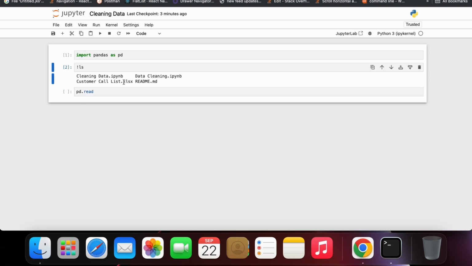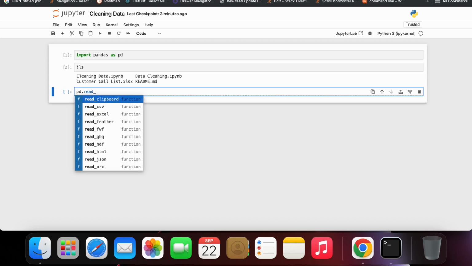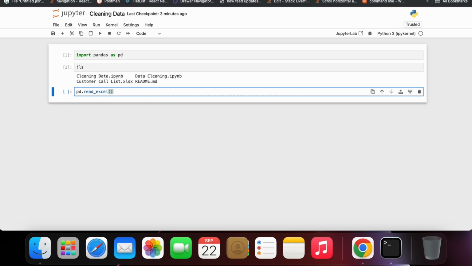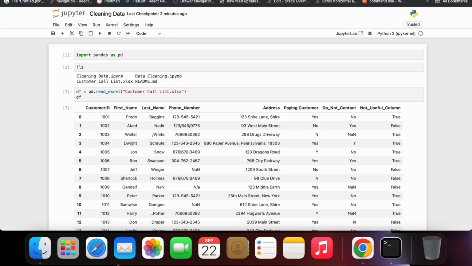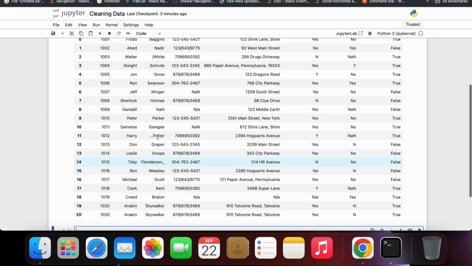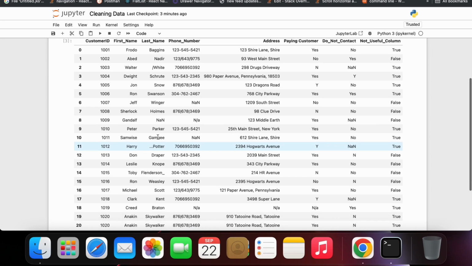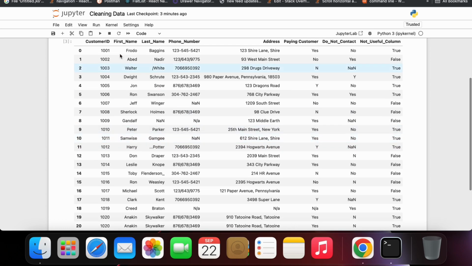Basically this is an Excel file, so let's read the Excel file, grab the Excel file here, and call this df, the data frame. Now let's have a look at our data frame. We can count 1, 2, 3, 4, 5, 6, 7, 8, so we have 8 columns.